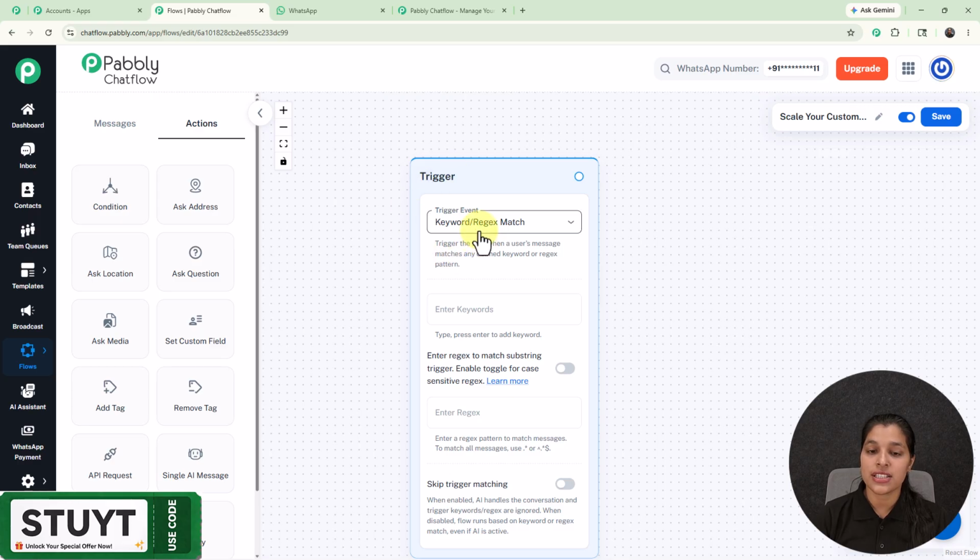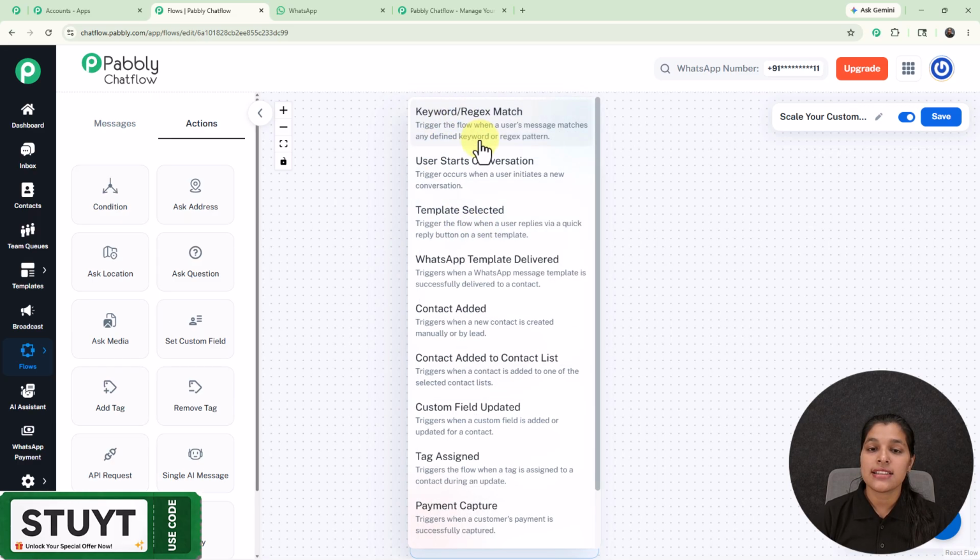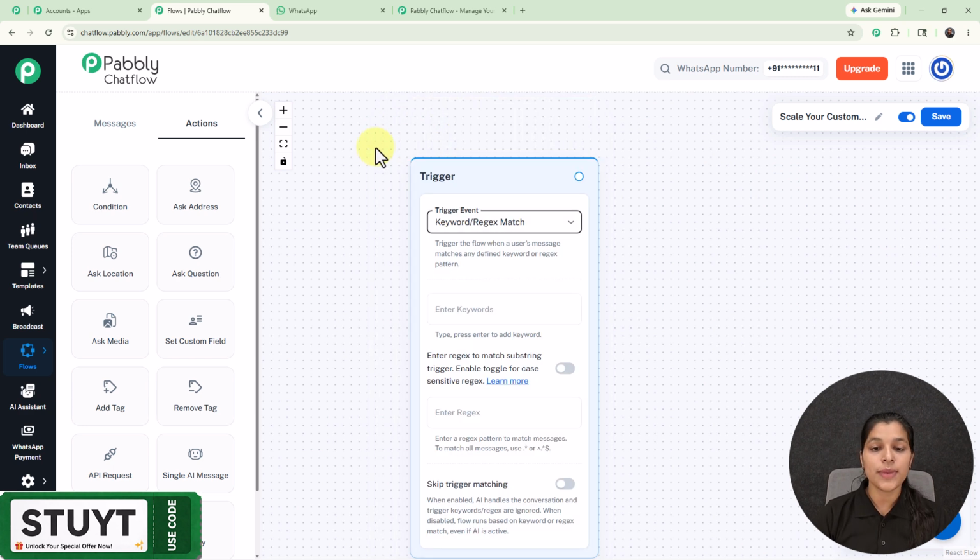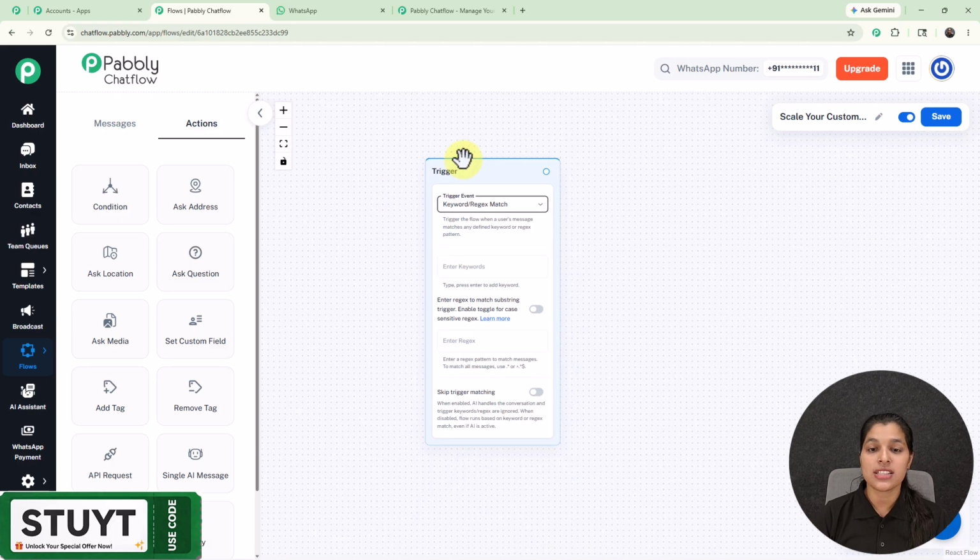And this trigger event can be a keyword or a regex entered by your users, or if your user starts the conversation, or many more. But here I am going to keep it as keyword regex match. Now you might be thinking, what is this keyword and regex? So keywords are the words which initiate your WhatsApp chatbot.